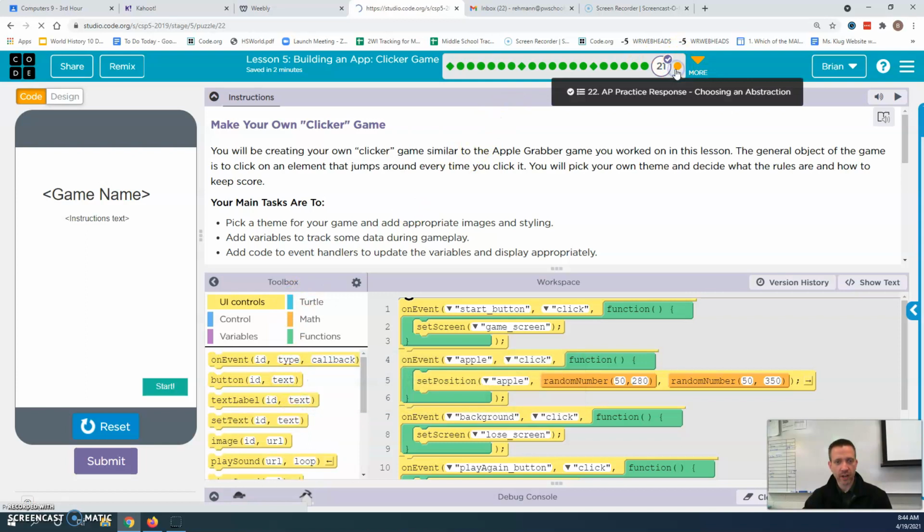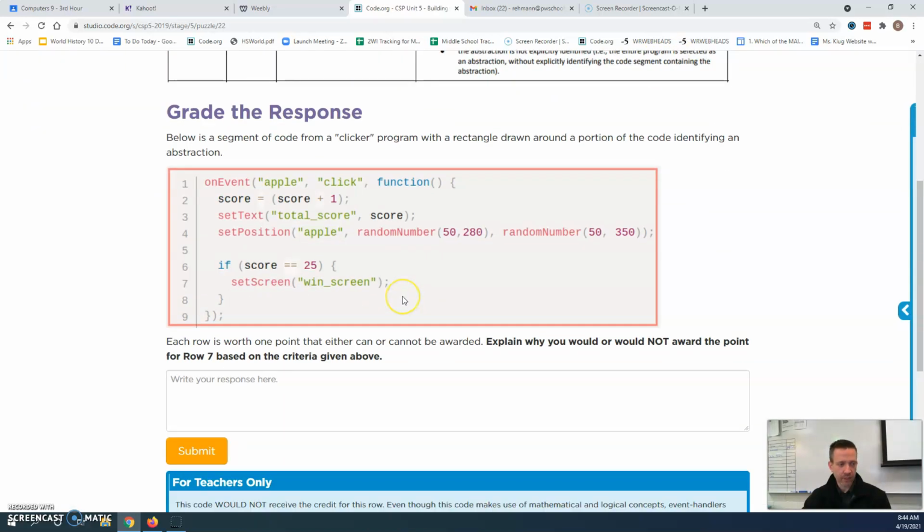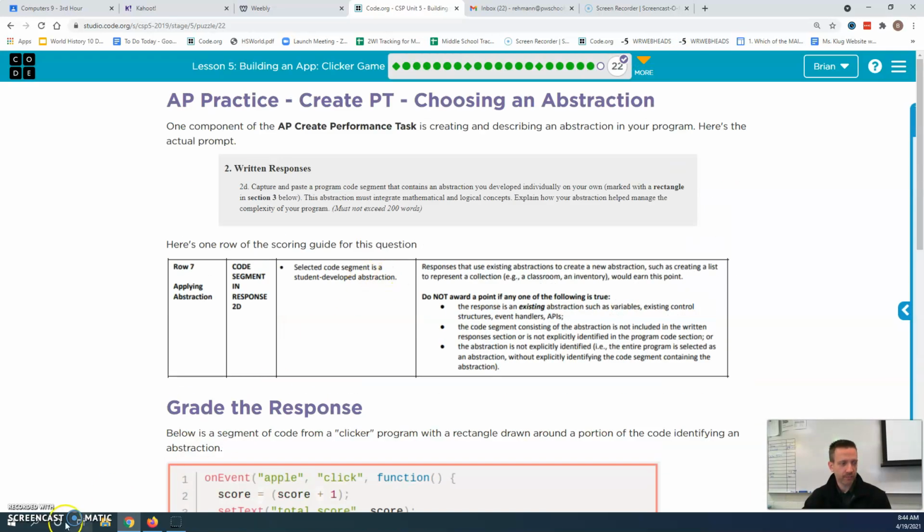You're going to do that, and then you're not going to do 22. We will do that later. All right, that's it. That's the end. That's lesson 5, and that's as far as we're going.